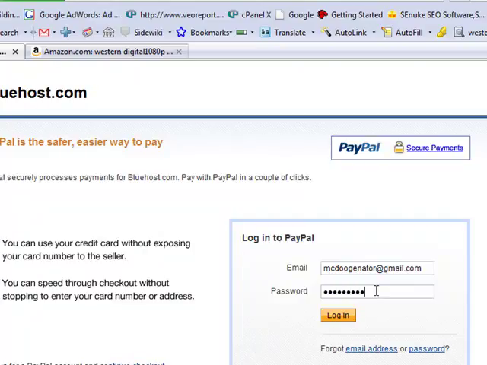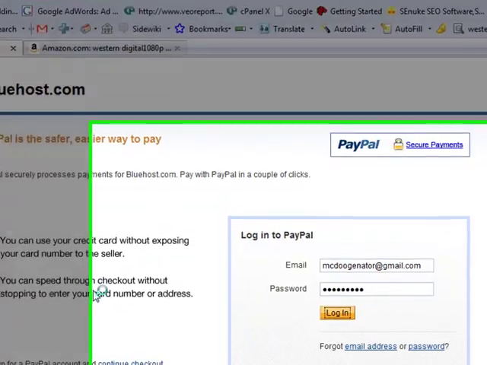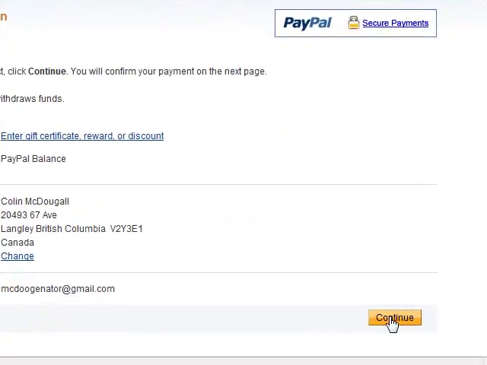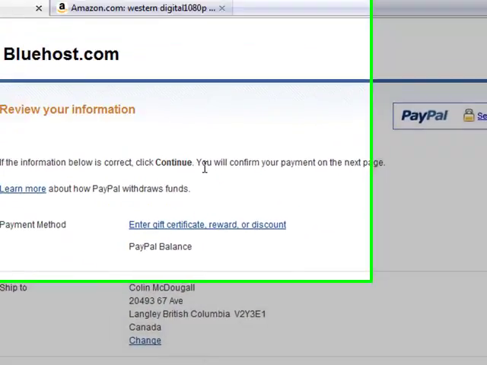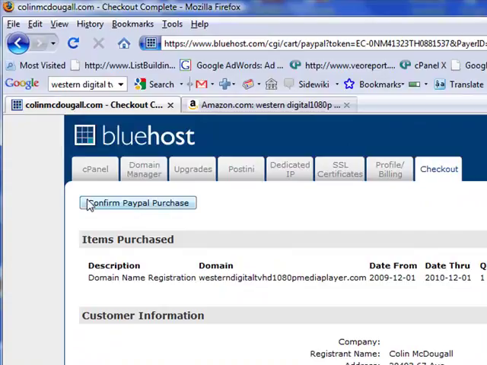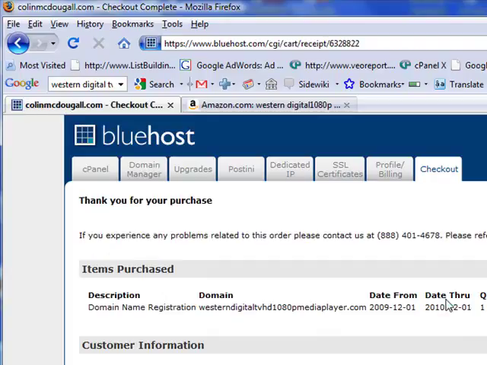So let's just log in, and again, we're doing this in real time. This is me buying an actual targeted domain. And let that run through. And say continue. And now all I have to do is click confirm PayPal purchase, and I am now the proud owner of a brand new domain name with a keyword focus to it. Again, folks, this is an over-exaggeration, but I just wanted to show you an ideal situation where I've got the entire keyword in my domain name, because in the new Google Caffeine algorithm, that's going to play a heavier role.